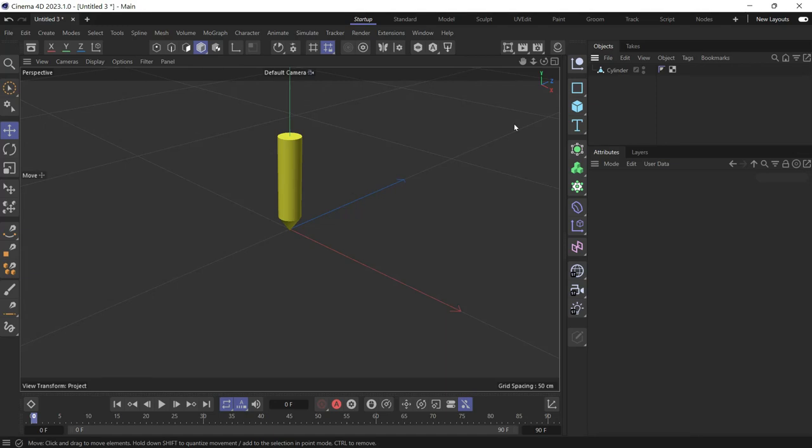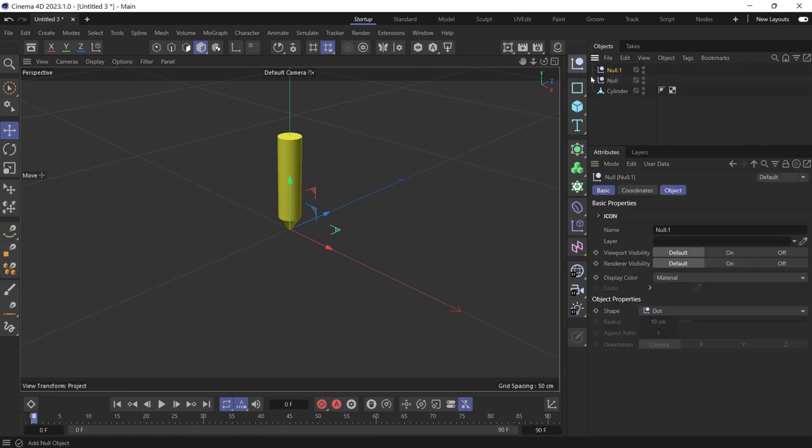Here we have a pen. We're going to make it scribble by itself using constraints. First, let's create two nulls. The second null we'll call a target. And the first, we put the pen as a child of the first null.